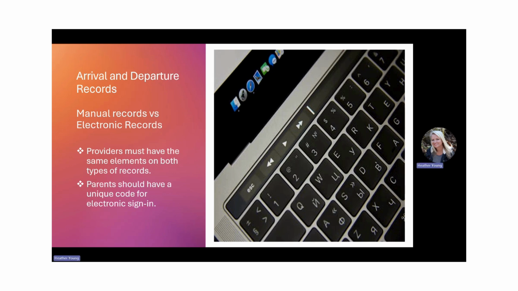So here is the way this would work as a hypothetical. The parent would have a unique code known only to them. They would input this code to sign into the arrival and departure record. Once the parent is signed in, the parent will see the date and check the child in. The computer will log the time and identify the parent by the unique sign-in code. So even with an electronic version, we would still get the date, the time, and the parent's unique signature. This would be repeated, of course, when signing the child out.